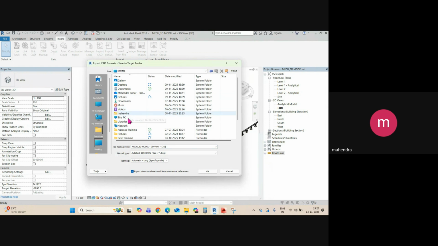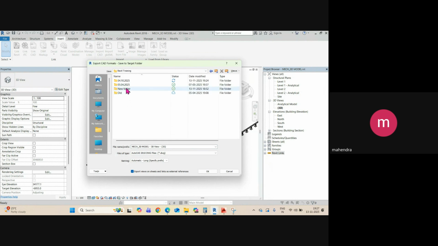So suppose I want to give the Revit path, Revit training, then I want to give here the name 3D view. Okay, and this option is export the views on sheet and links as external reference.